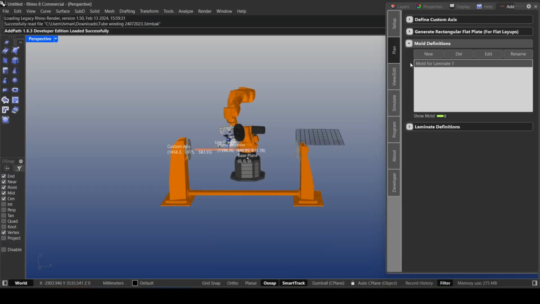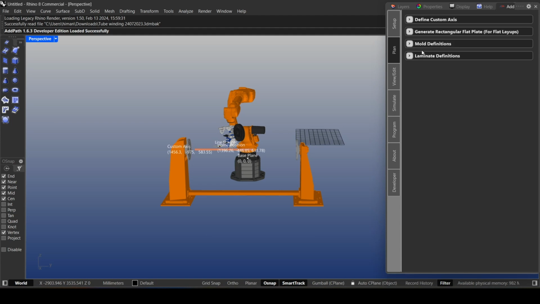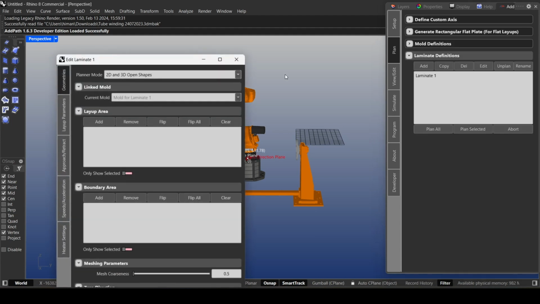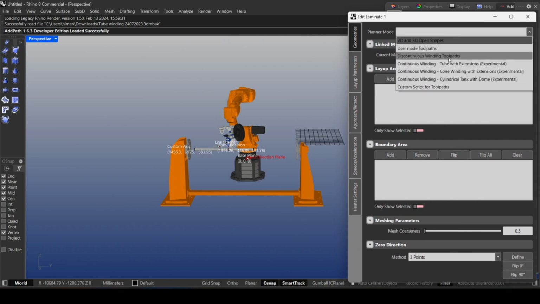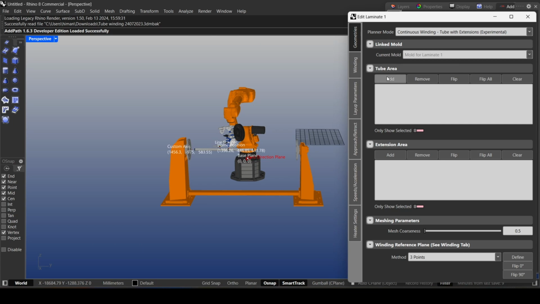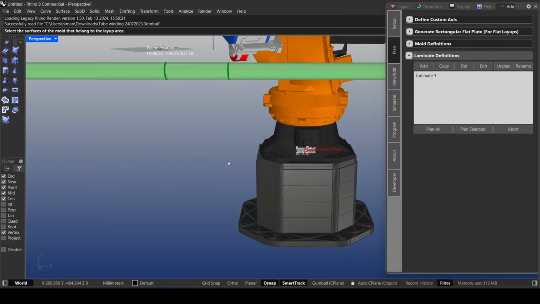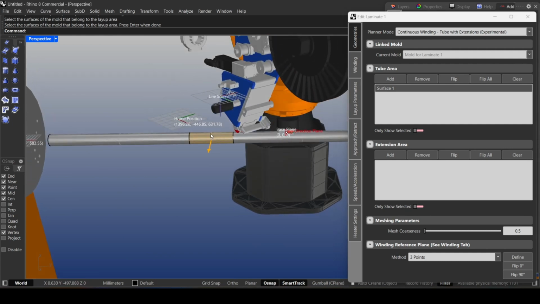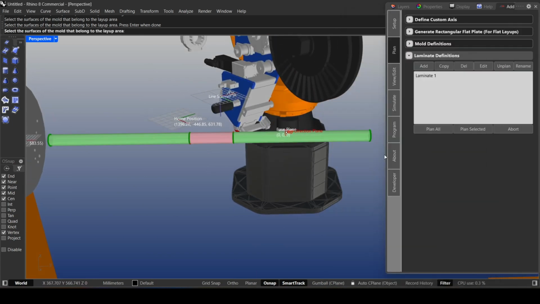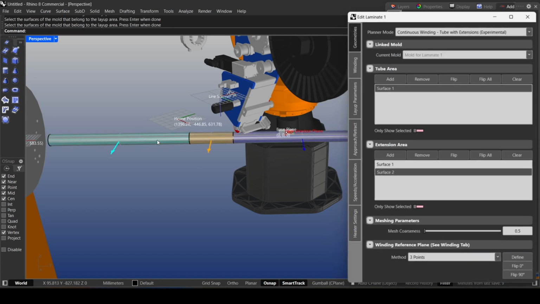Let's go to the laminate definitions tab. Click on add. Change our planar mode to continuous winding tube with extensions. First select the tube area, which is this one. Make sure the normal is on the outer side. Then the extension areas, which are these two. Make sure you cover all the surface while selecting. Yeah, we're good to go.